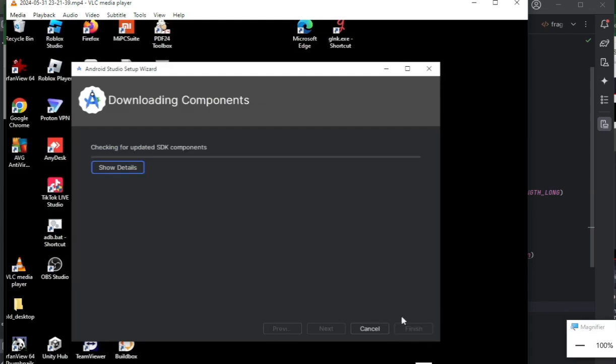And then there will be another set of files that need to be downloaded. So overall, the installation is quite heavy because there are many files that need to be downloaded.